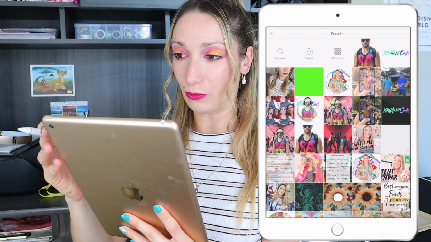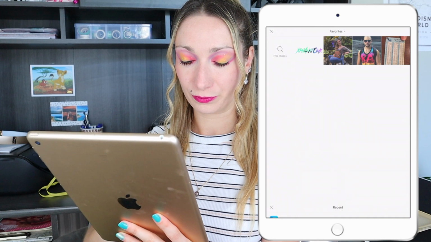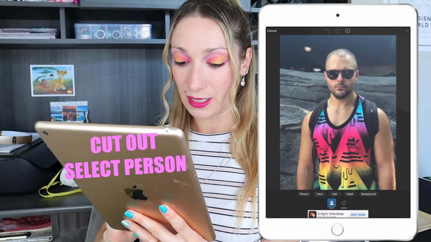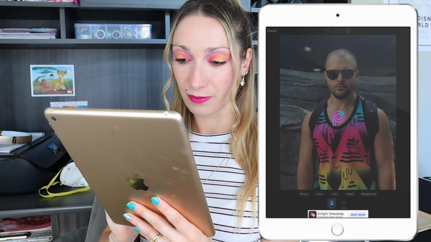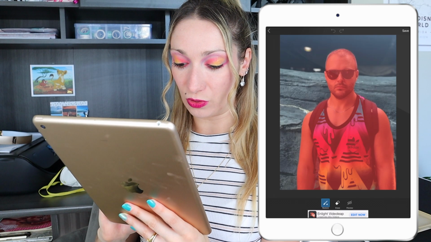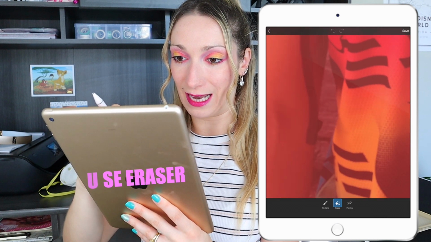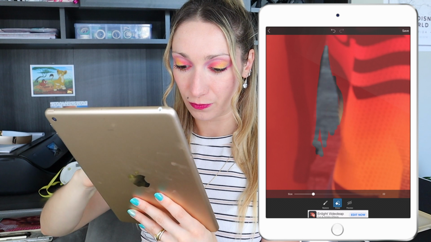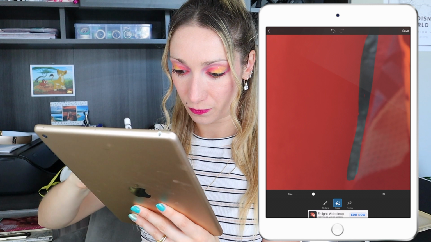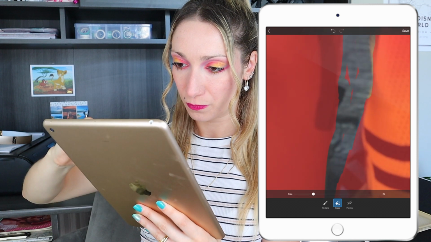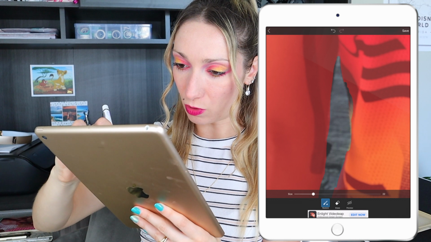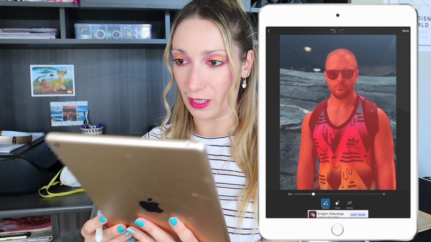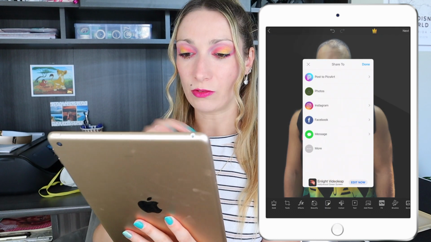Choose the picture that we want to use. In that case it is my husband. We're going to go in the cutout, select the person, and here we need to erase some of the selection that we don't want to bring with us. So let's do this. You can also restore. Sounds good to me. Now we're going to save, next, and we're going to save our picture.